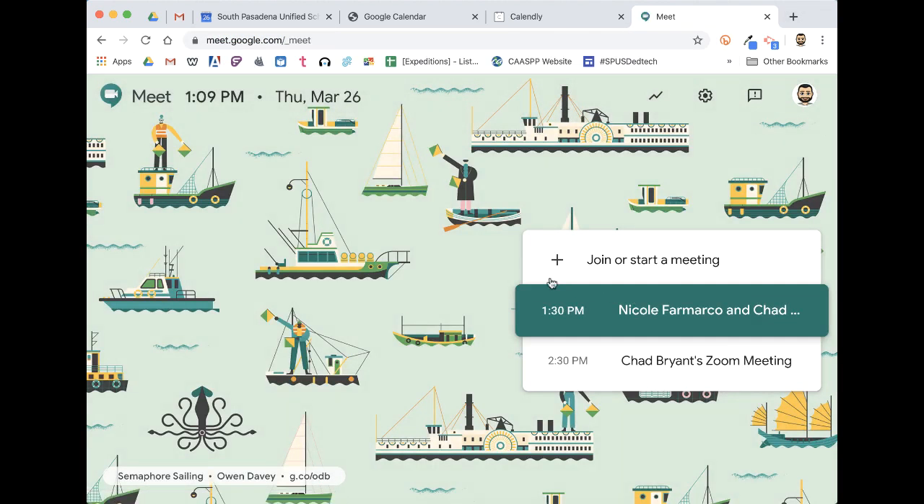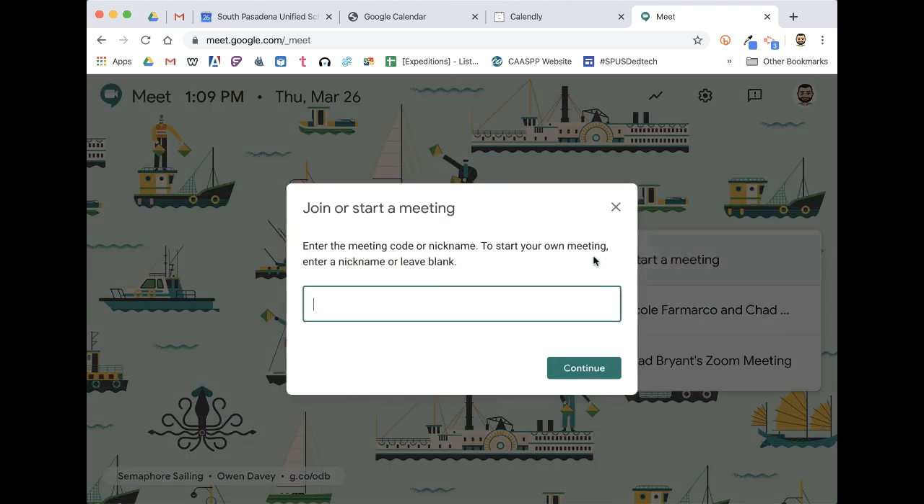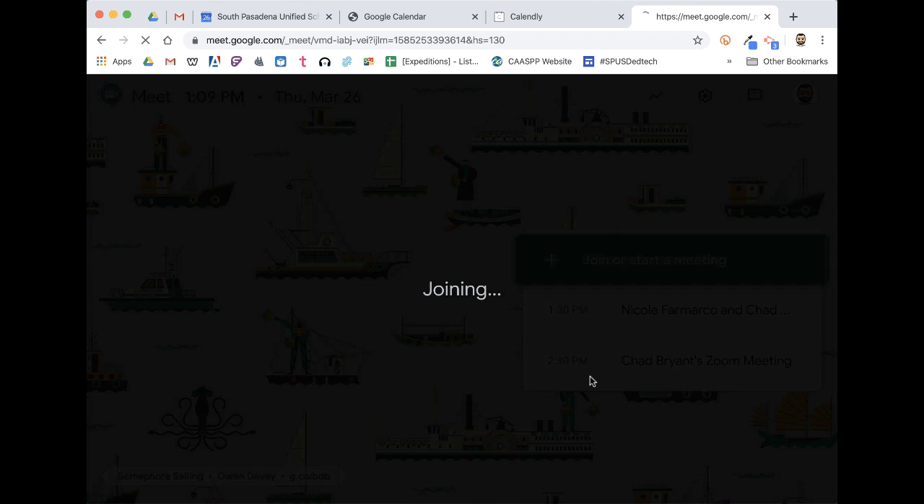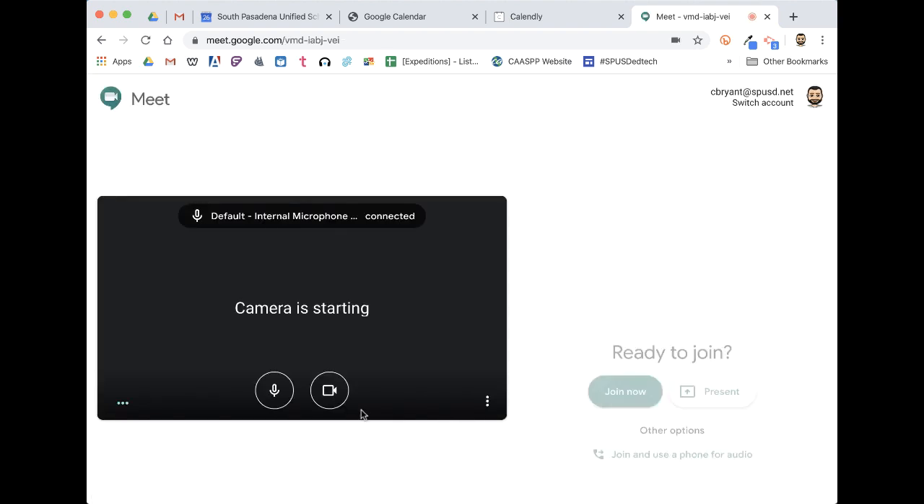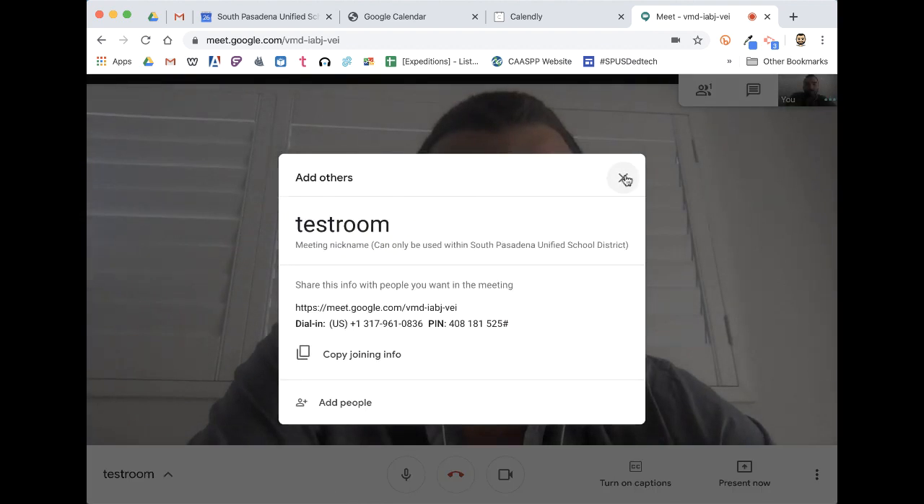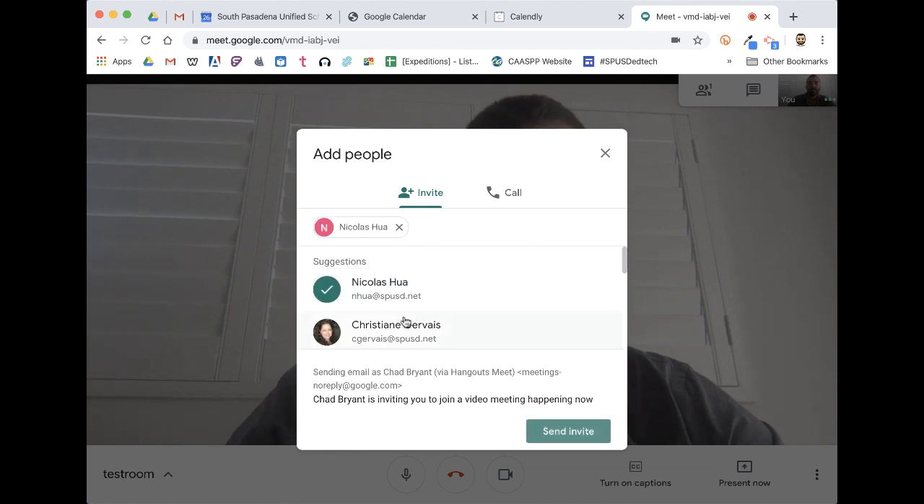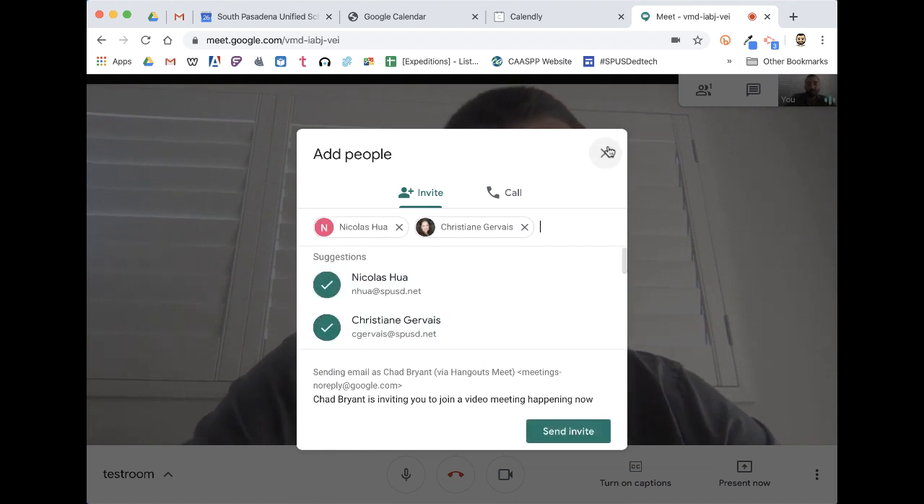So we already talked about how to set up Google Meet in Calendar. I just want to walk you through a couple of the features, and I'm just going to do a test room real quick. And when you set it up, I'm going to hit Join Now. So here's my room. If I wanted to share the room while I'm already in it with people, I can either copy the information here and email it to them, or I can manually key in people to invite here. I can add Nick, I can add Christiane, and so forth, and send an invite.